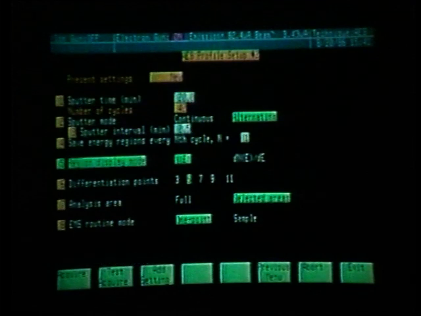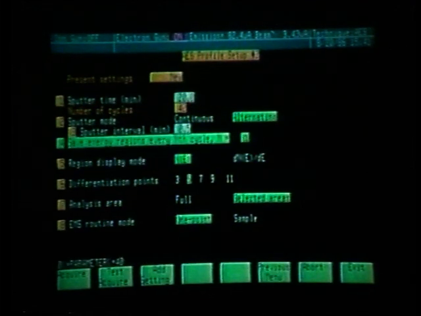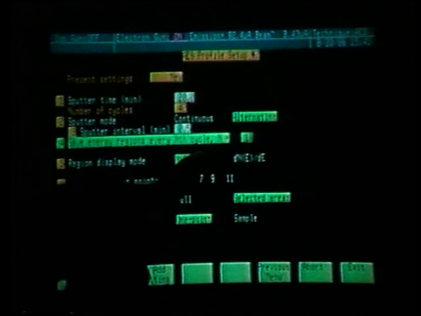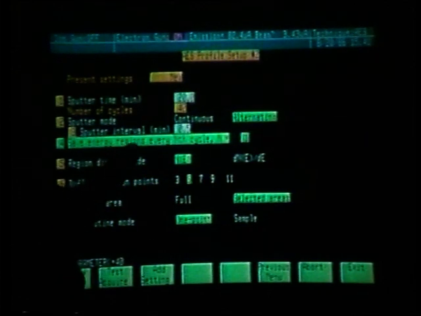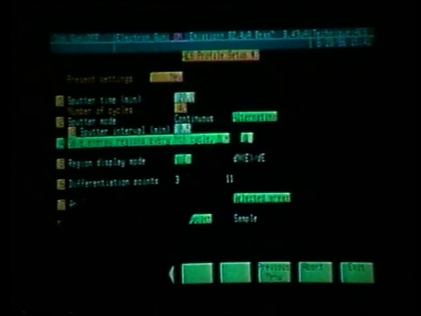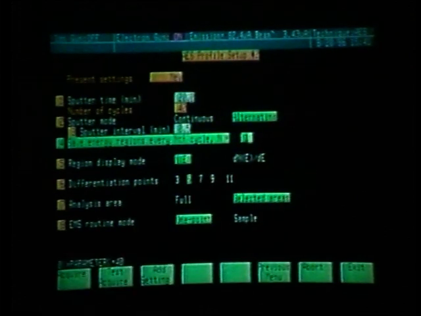Line number 4, save energy regions every nth cycle. If we want to do a profile redefine, we must save every single energy region. That means n must equal 1. If we are not concerned about a profile redefine, and we have a long profile, for example, a profile that would take several hours, and we have several hundreds of data points, we can fill up a disk very quickly.